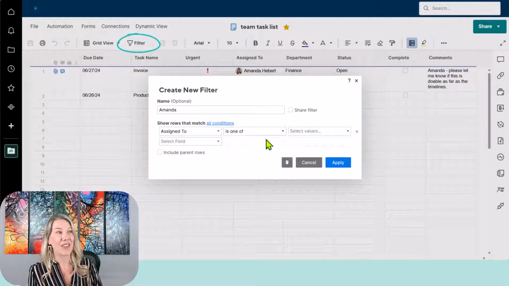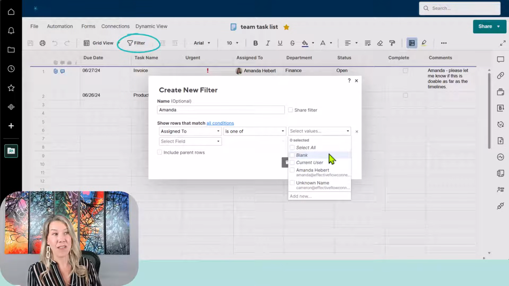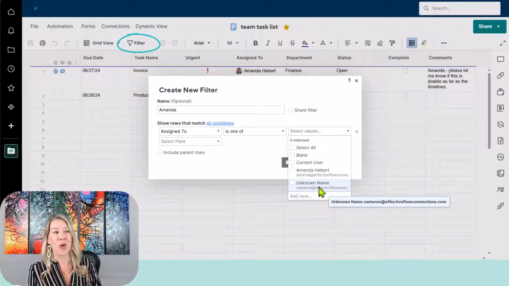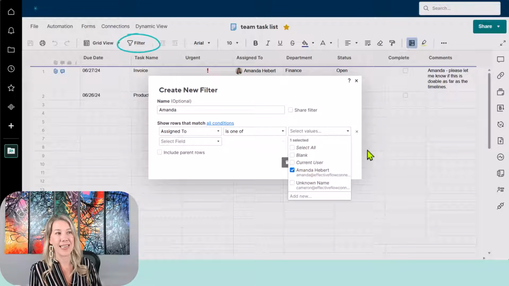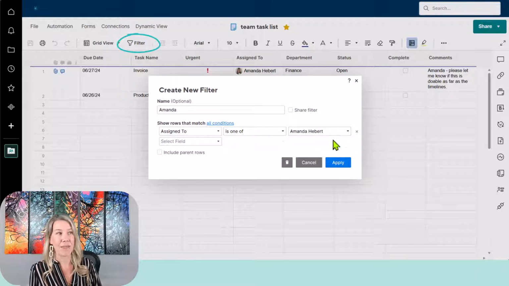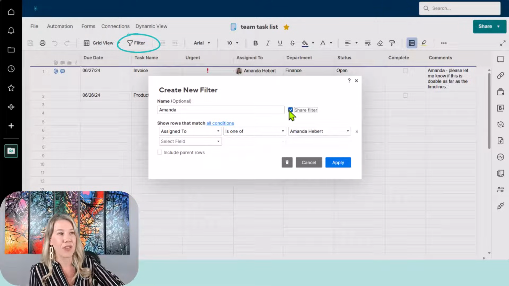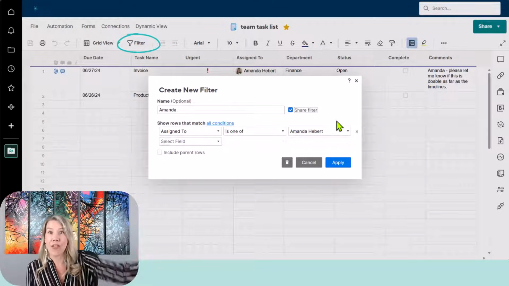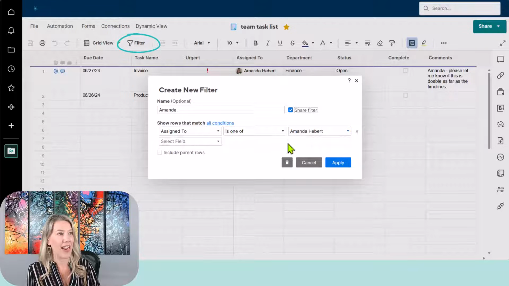I am going to go to is one of, and it's going to show me that I could select all, blank, current user, Amanda, or this is Cameron. I'm going to select Amanda. I only want to see in this task list tasks that are assigned to Amanda in the Amanda filter. If I click on Share Filter, that will allow the filter to be available to other people that come into this sheet and work with it. So I want to share it. Sounds like a good idea.